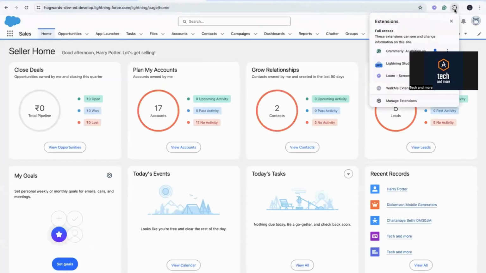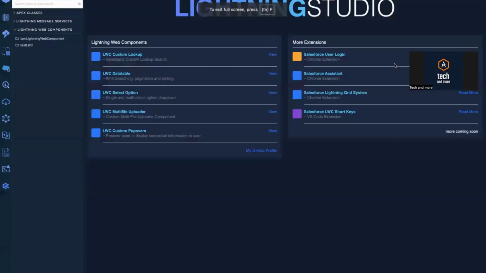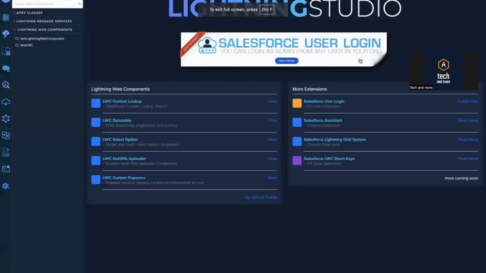Now you can click on the extension icon and Lightning Studio. If you have not logged into your org, it will not be enabled. So Lightning Studio will be enabled only when you have logged into your respective org. So now you can see Lightning Studio and it has three types of components. One is Apex classes, Lightning messaging channels, and then Lightning web components. You can create all three types of components using Lightning Studio.